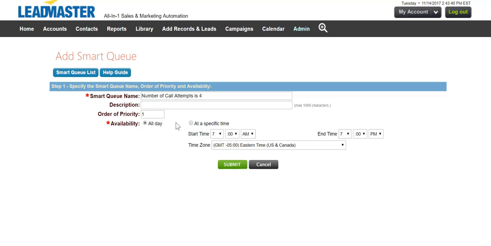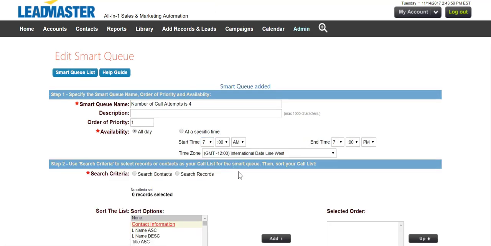Availability helps you specify when records are going to be added to the queue. Let's set this one up for 8 a.m. to 7 p.m. This will ensure that you won't get a record outside of 8 a.m. to 7 p.m. local time. Click Submit, and you will find the additional options.